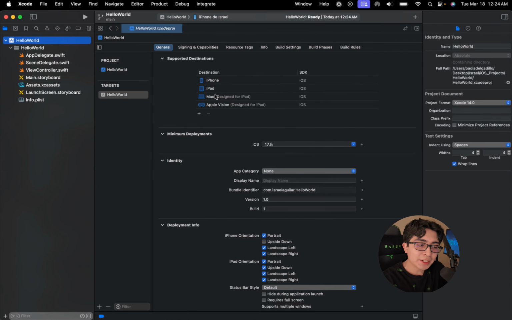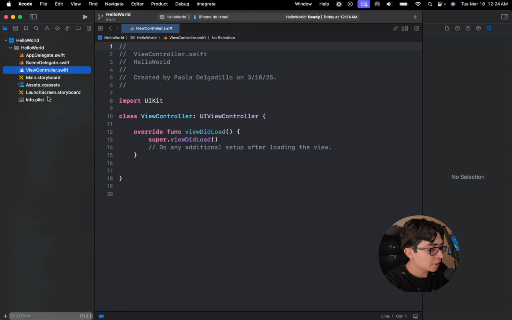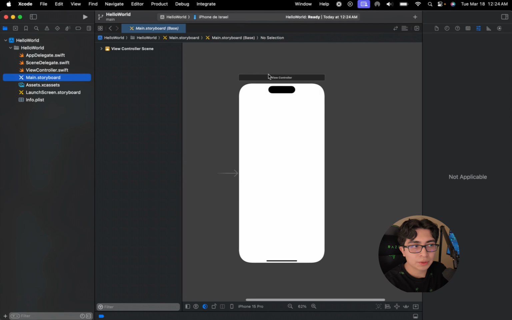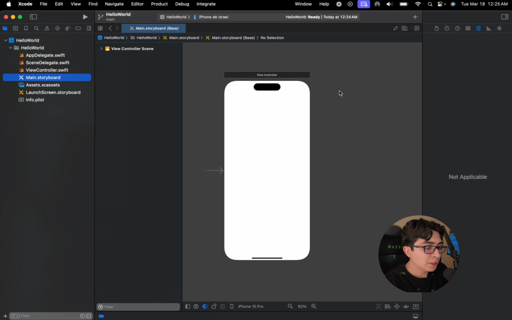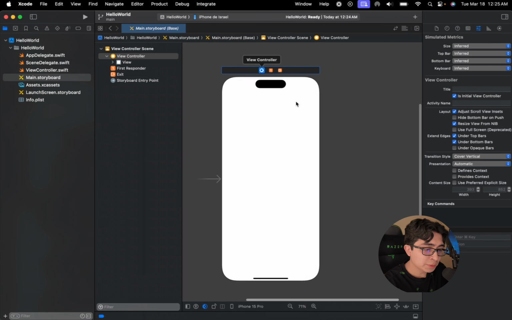So now that the project is created, we will have this screen right here, but we're not going to be moving anything from here. As you can see, we have the app delegate, scene delegate, view controller, the main storyboard, and any other files. So to get started, we'll go to the main storyboard. And as you can see, we have the view controller, which is the first or the initial view that we're going to see whenever we open the app. And in order to verify that this will be the initial view controller, we will click on this button right here, and then go to the attributes inspector.